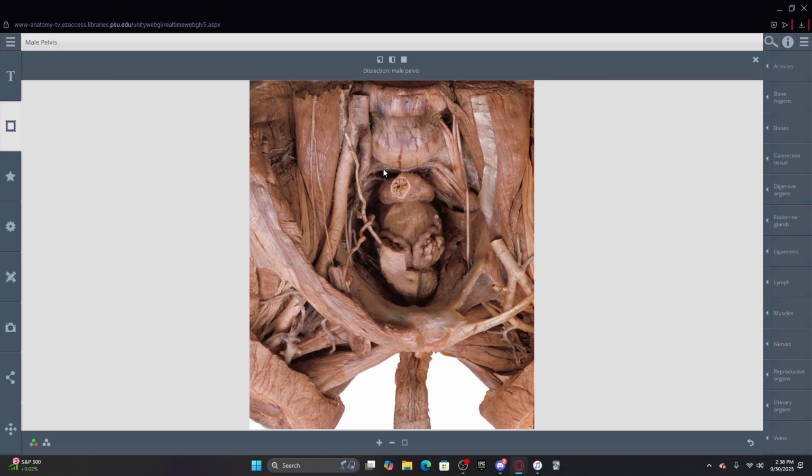You can also see the rectum here, the sigmoid colon turning into the rectum. So this is the last part of the colon, the sigmoid colon, which turns into the rectum. You can also see the inguinal ligament, and you can see the penis here on the bottom.